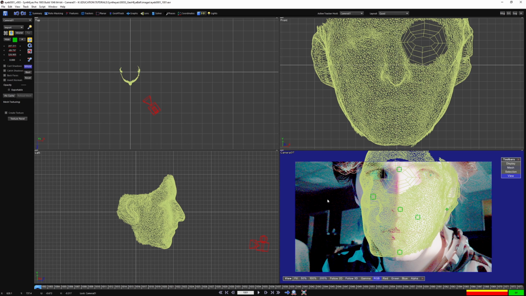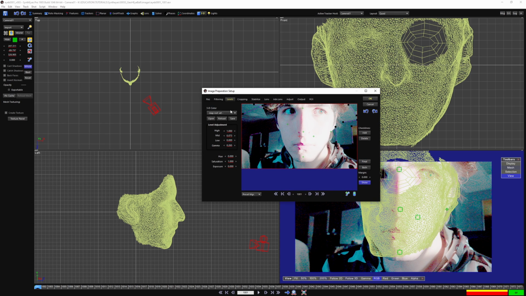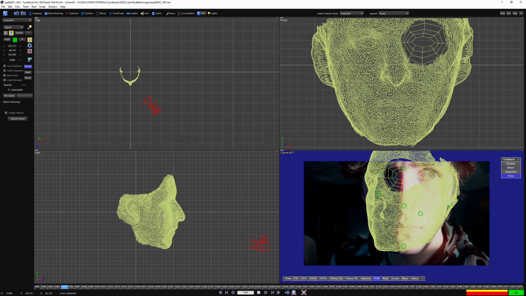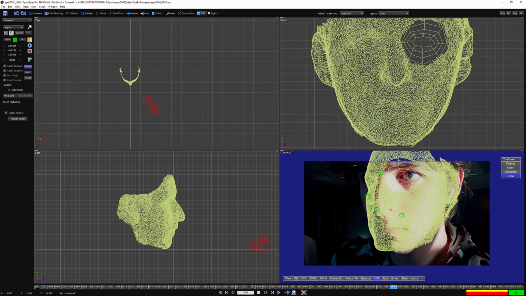First, I'm going to reset the color on my image. It's kind of bugging me. I'm going to hit P, image prep, reset. So now we have our camera aligned to the room. We have our mesh in the scene. Now let's turn this into a solvable object.